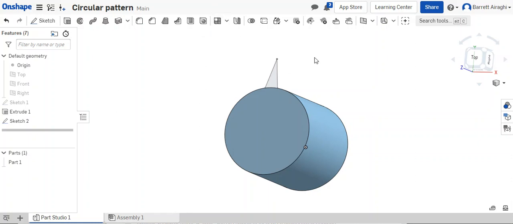Hello and welcome to my video about how to create a circular pattern. There are two different ways to create a circular pattern on an object. Here is a little 1 inch by 1 inch cylinder, and I'm going to add little spikes on it.